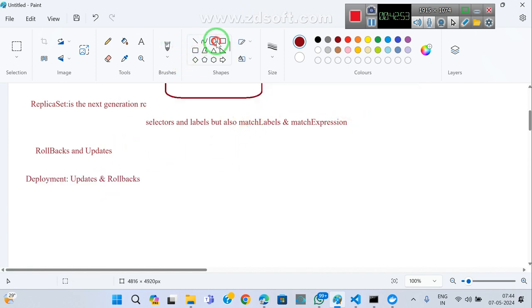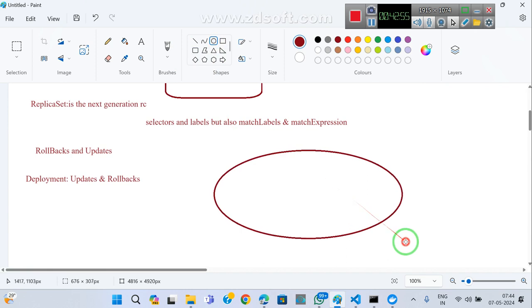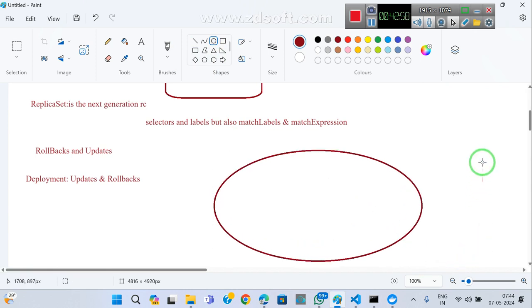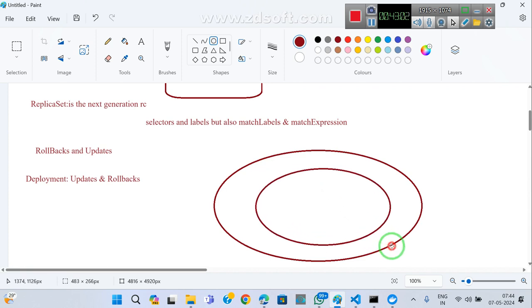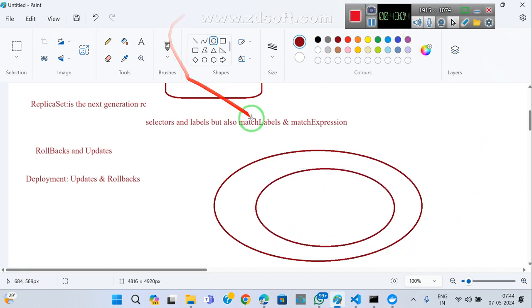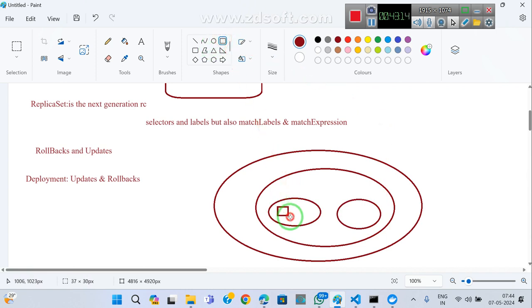Now what happens? Whenever I create a deployment object, this is the deployment object. The deployment object will maintain one replica set. The replica set is maintaining multiple pods. For easy understanding I am giving only two pods. Each pod contains maybe one container, maybe more than one container. I hope till now you got the clarity.